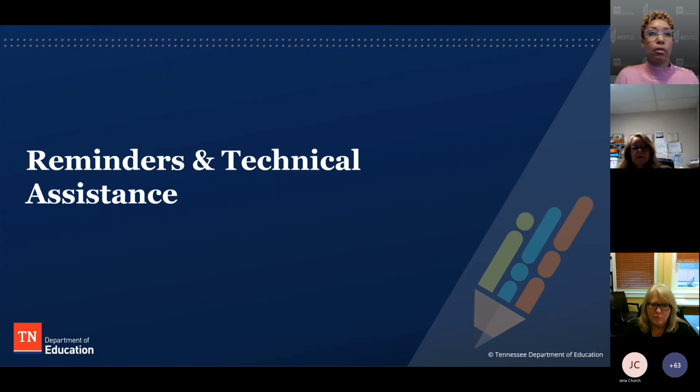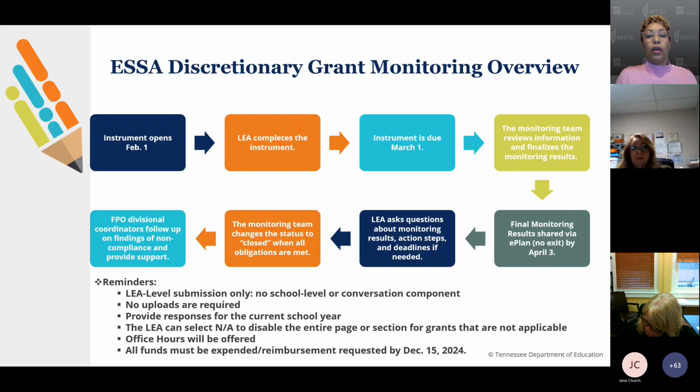Here are some reminders. This is an overview of the ESSA Discretionary Grant monitoring process. I want to hone in on a few reminders here. This is an LEA level submission only. There are no school level or conversation components to this monitoring. No uploads are required. They are optional. Please ensure that you provide responses for the current school year. The LEA has the ability to disable the entire page or section for grants that are not applicable.